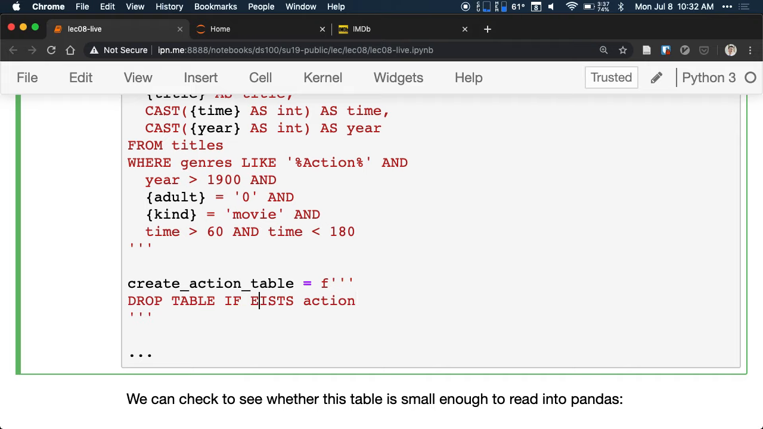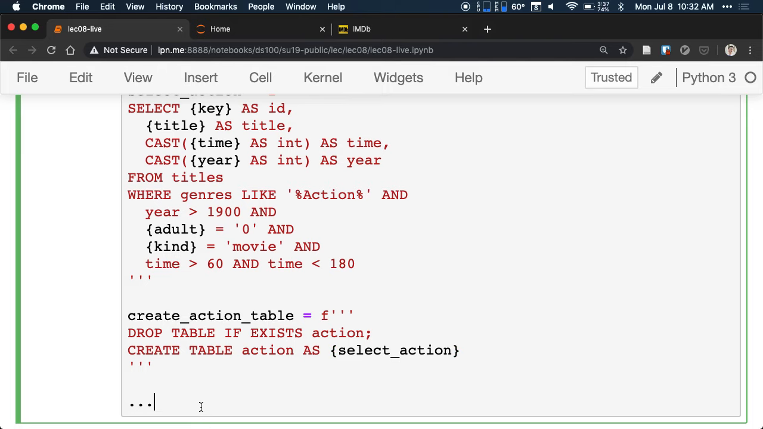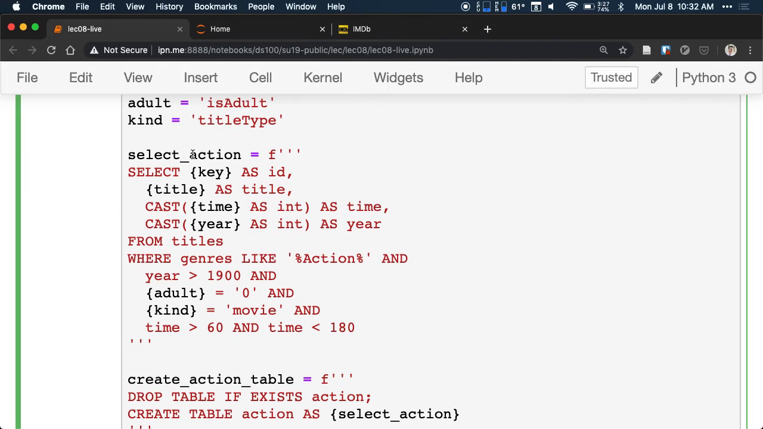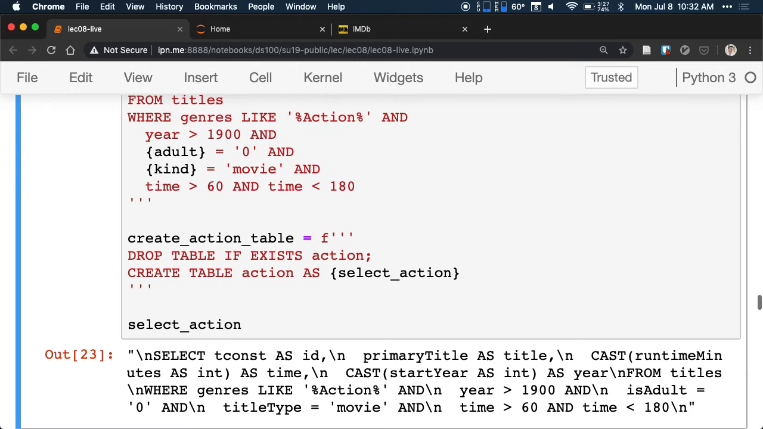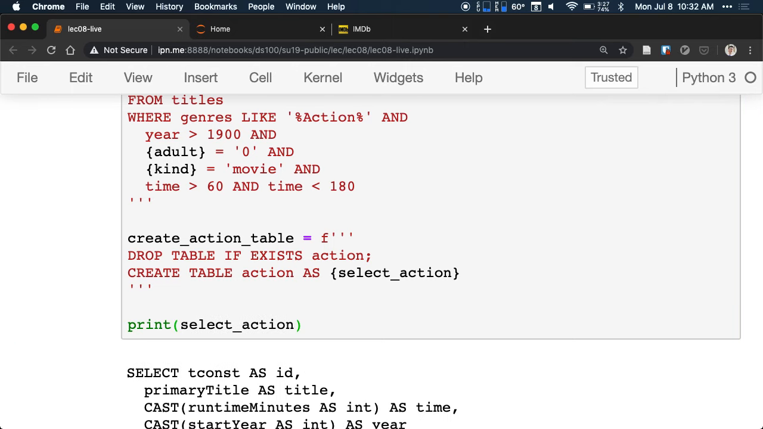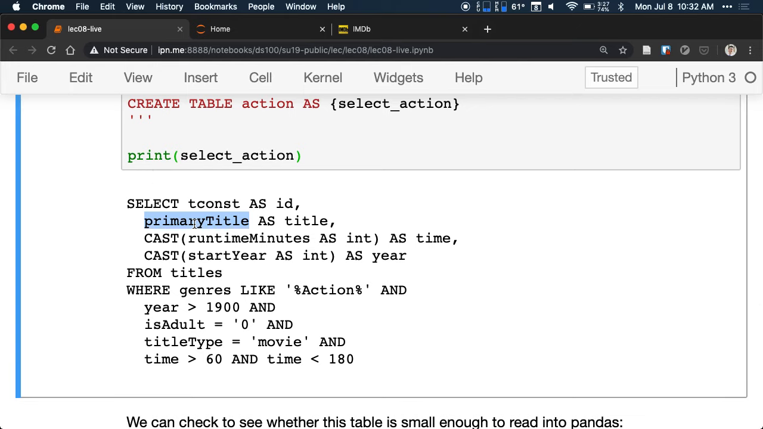Let's call this the action table, and I can create the table as select action. So what I've done here is I've made a SQL query called select action, and it's like this long string here. I think if I print it, it'll look nicer. So you can see here that the f-string has replaced in the variables with the variables that I want.